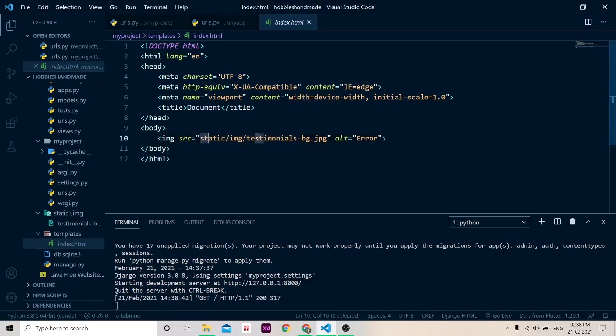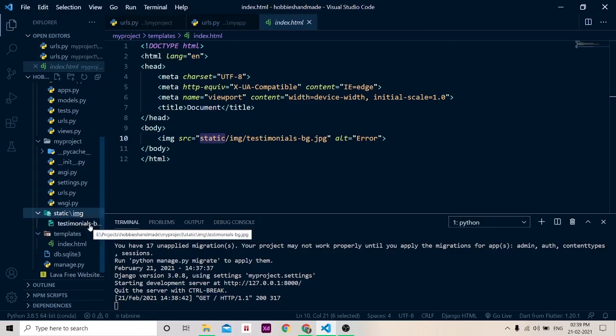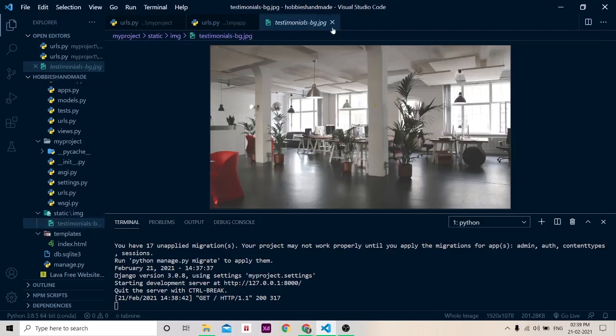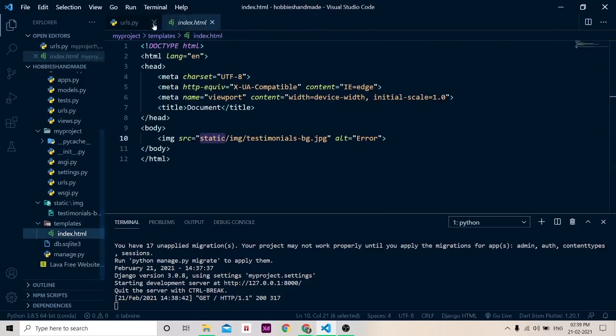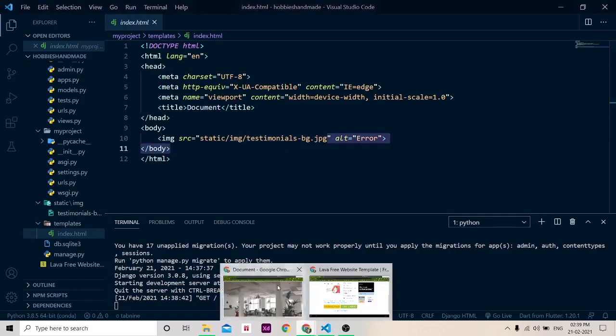But let's see. We have specified static, so it will look for the static folder. I have created one static folder. In that folder I have created one image folder, img, and in that folder I have pasted testimonials bg.jpg, that is our image file. Now where is that index.html file? Let me close this. In the index.html file I have the static folder, so the server will look for the static folder. Then I have the image folder, as you can see here. Then I have the testimonials bg.jpg file, so it will grab this, as it is working properly, as you can see here.